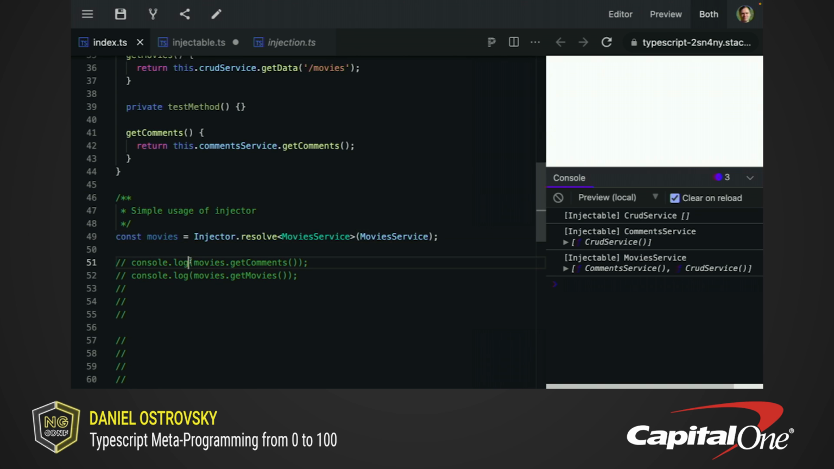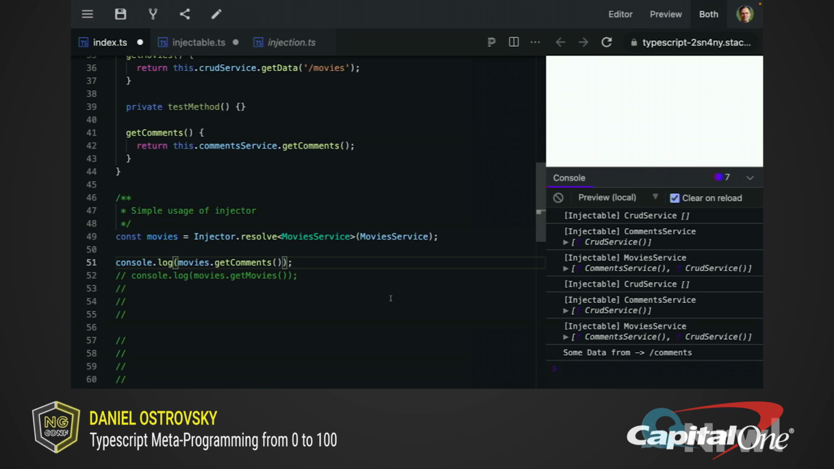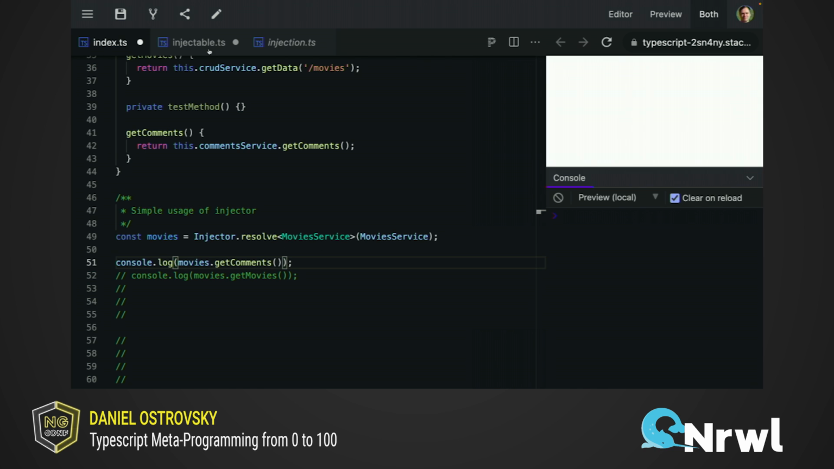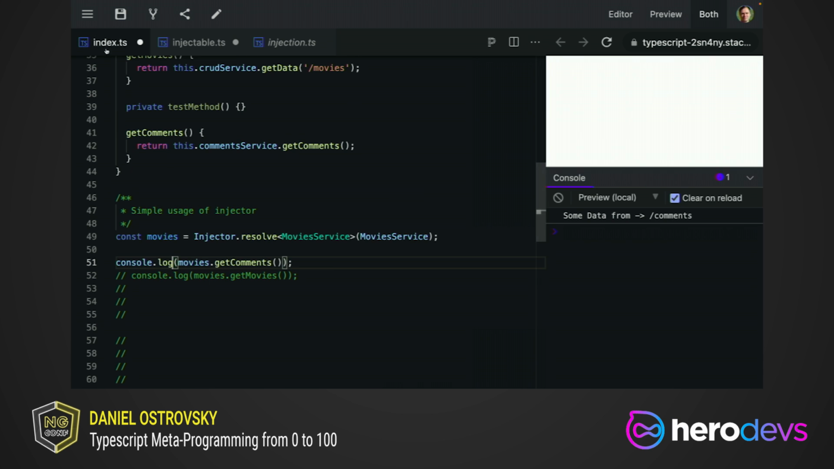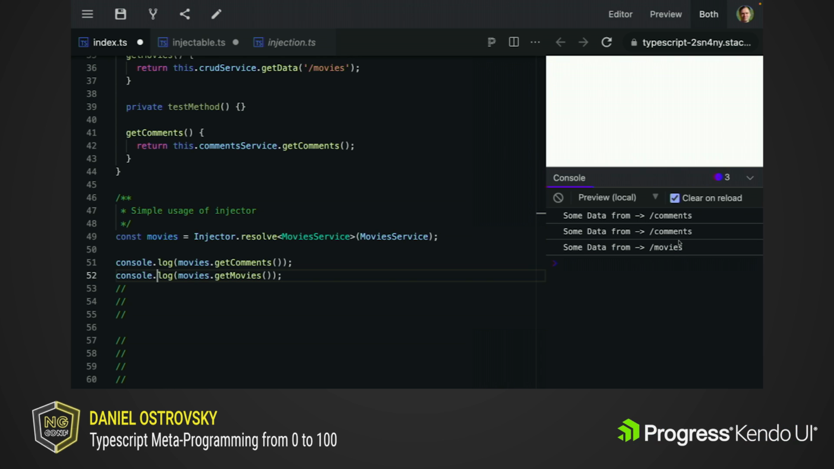Okay, and now we can see that it works. We have some data from the common service, and let's clean this up. In injectable, let's remove this. We don't need this log anymore. We can see it takes information from the dependency class, the common class, and also gets information from the movie class that depends on the CRUD service too. So it's just working. Cool, right?